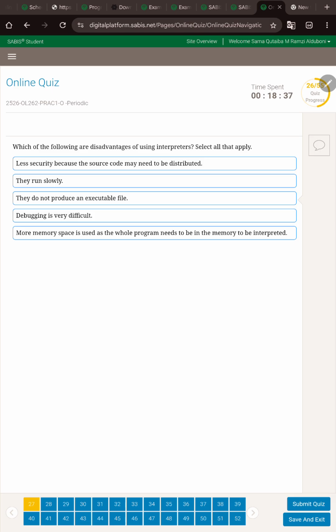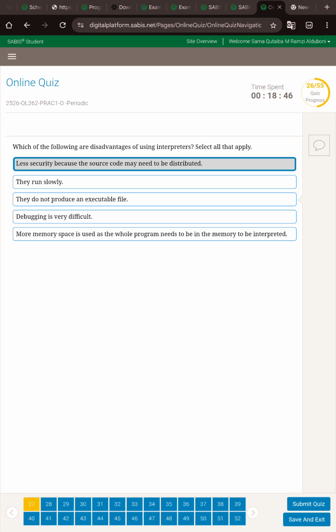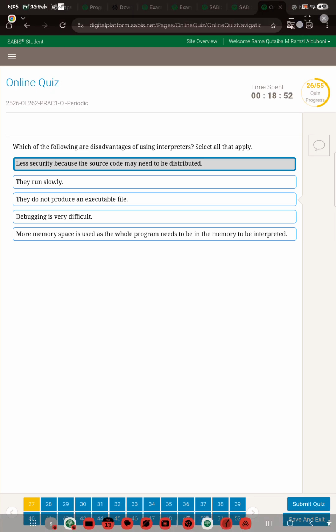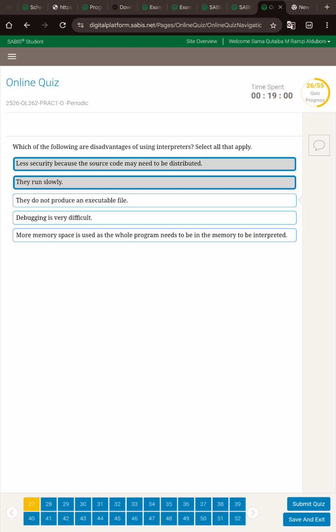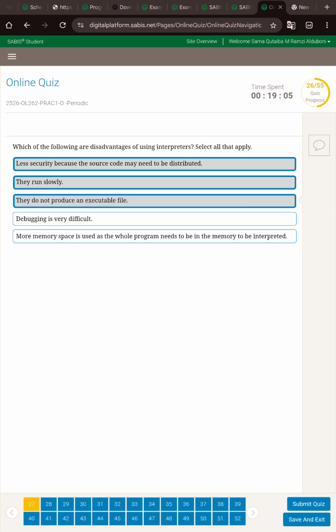Question 27. Which of the following are disadvantages of using interpreters? Less security because the source code may need to be distributed. Same idea, something about it being distributed. It's kind of weird. I'll also double check it at the end of the video. They run slowly, yes, because it does it one line at a time. They do not produce an executable file. That's correct. It's also a disadvantage.